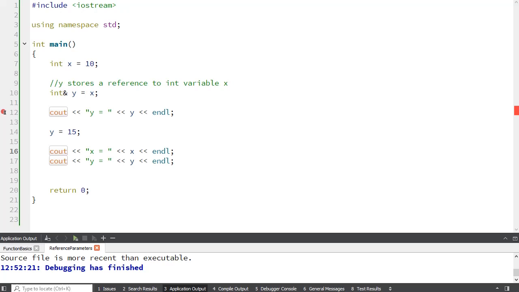Welcome. This video features some examples of using reference parameters visualized to help you develop a mental model of what's going on. Now, in Qt Creator, when we use the debugger and are trying to debug a reference variable like y here, you don't get a clear view that y doesn't have its own storage.